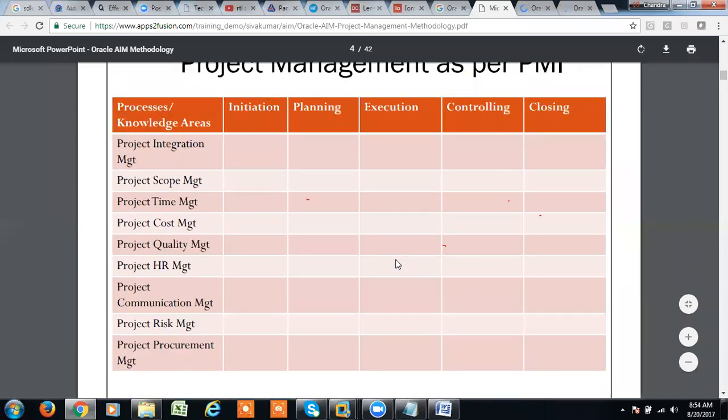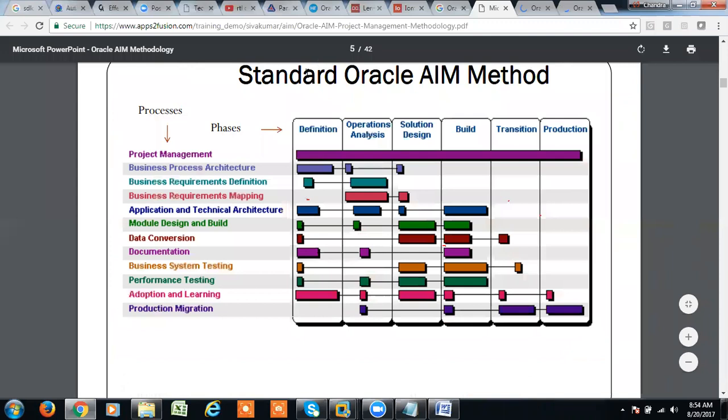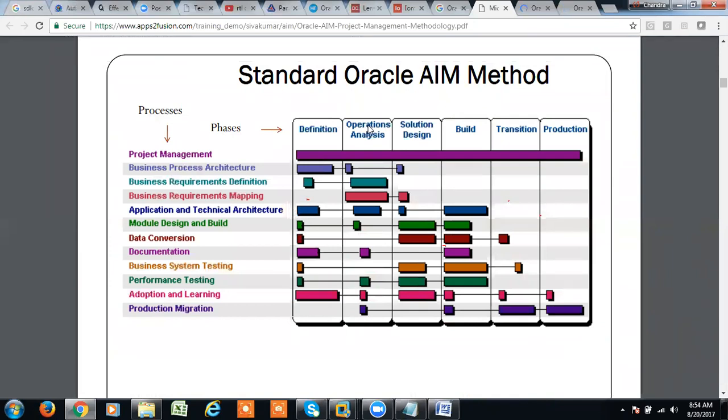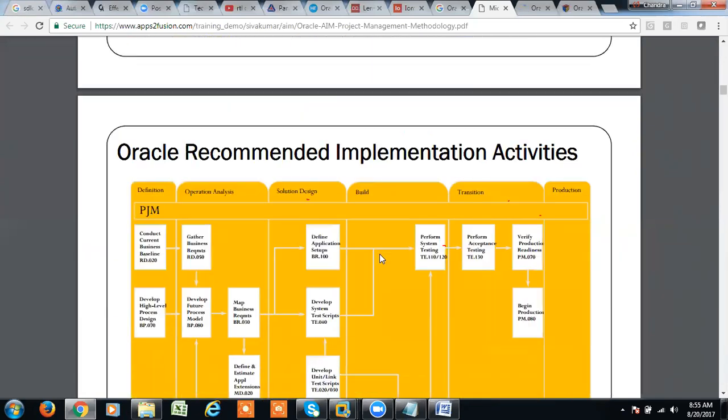This is the theory part, like knowledge area and project management process. This is all project work from pre-sales to delivery: definition, operations analysis, solution design, build. Here is our involvement. Definition is handled by the pre-sales people who talk with the client. Operations analysis is the same. Solution design is done by the project managers, and building is nothing but ours. We are going to build the RICE components, and then transition and production. No need to worry about that.